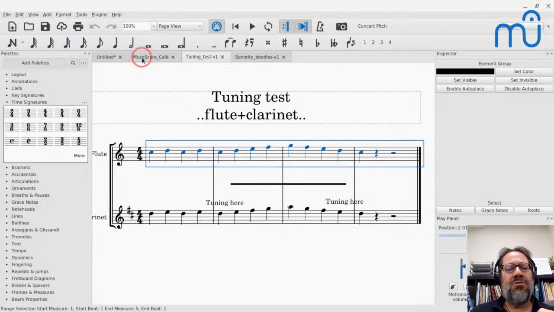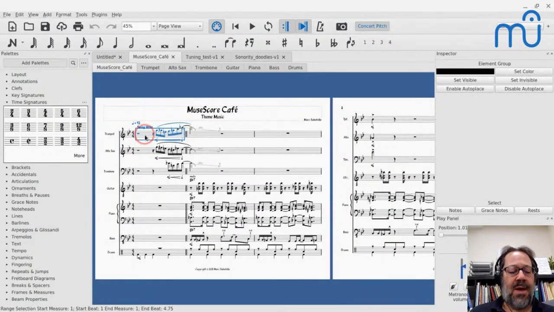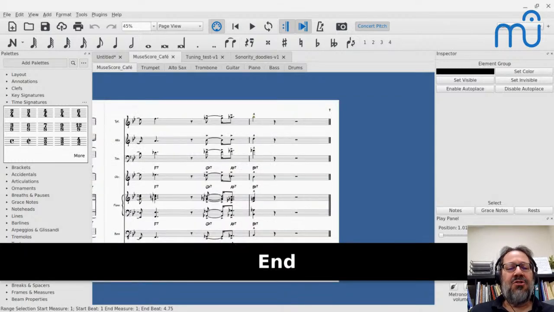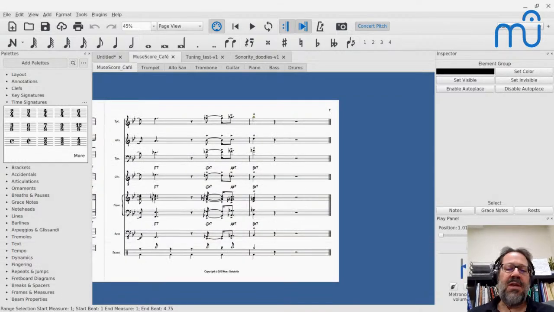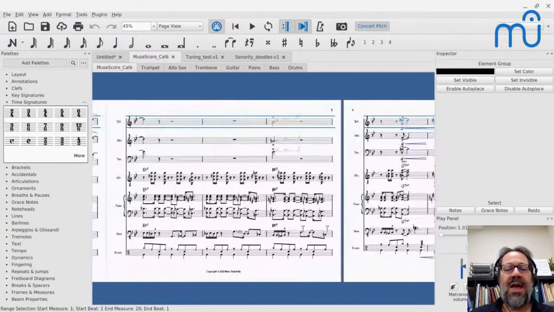So let me actually go to my MuseScore Café Theme Song for a second. If I click the first measure, and then instead of Control+End, I'm just going to do End. End just moves me there without selecting. Now I can see the last measure, so I can go shift-click here. And now I have selected that entire staff.